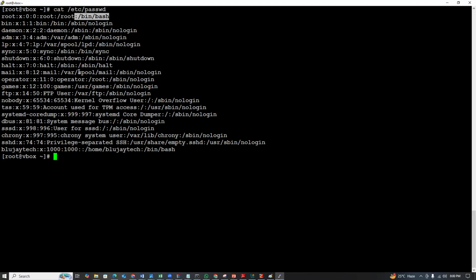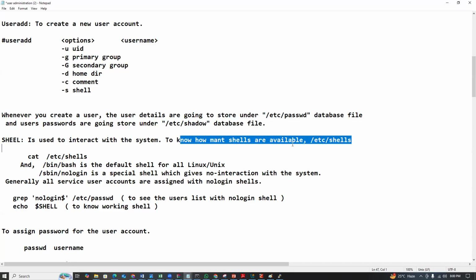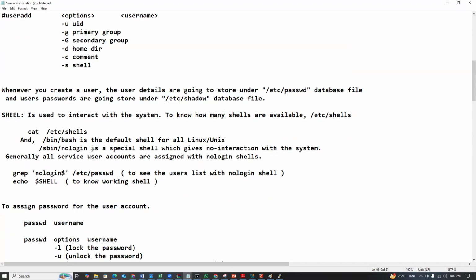What is /bin/bash? What is nologin? Shell. You already know, right? What is a shell? If you are interacting with that server, how can you interact with the server? You can interact with the server through a shell only. So a shell is used to interact with the system. To know how many shells are available, cat /etc/shells. It will display how many shells are available.